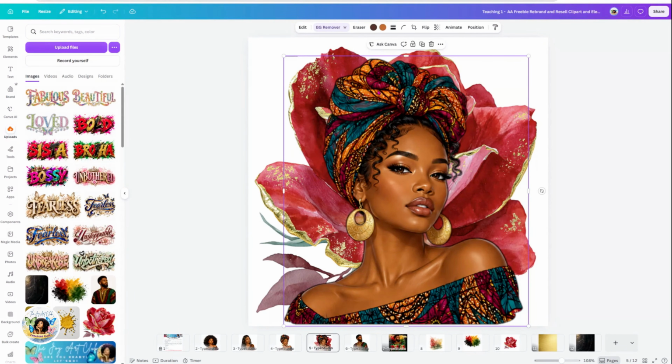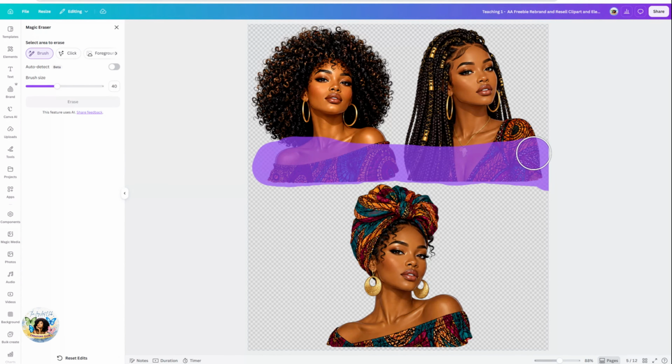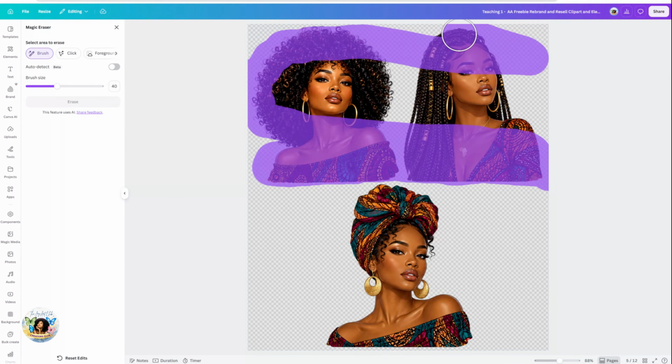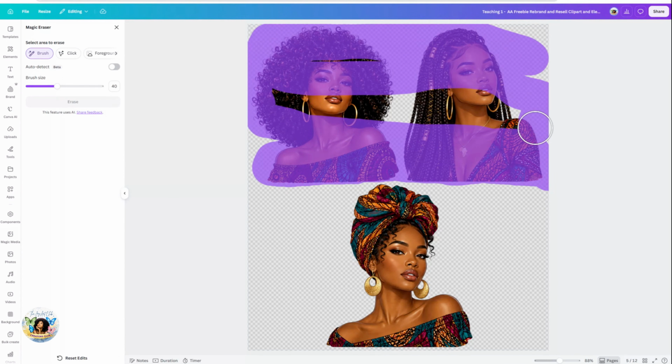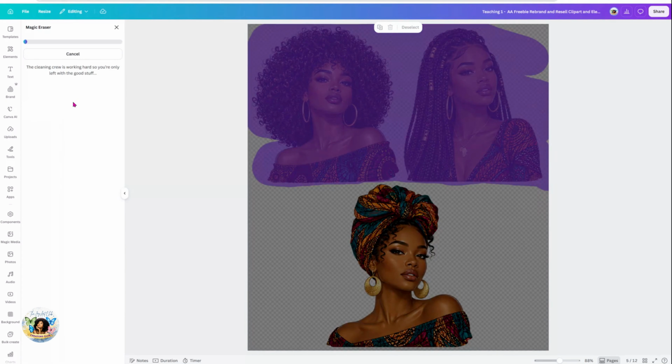Now, what we want to do, click back on here. I'm going to click on eraser. When you click on eraser, choose magic eraser. Now, the reason that you see all of this is because all of these women were on one image and I separated them for you. Okay. So what you're seeing, that black line, Canva realizes that there's more to this image than what just appears to the naked eye. Okay. So let's erase these from her image. And then that black line, the one that we don't want, should not be there.